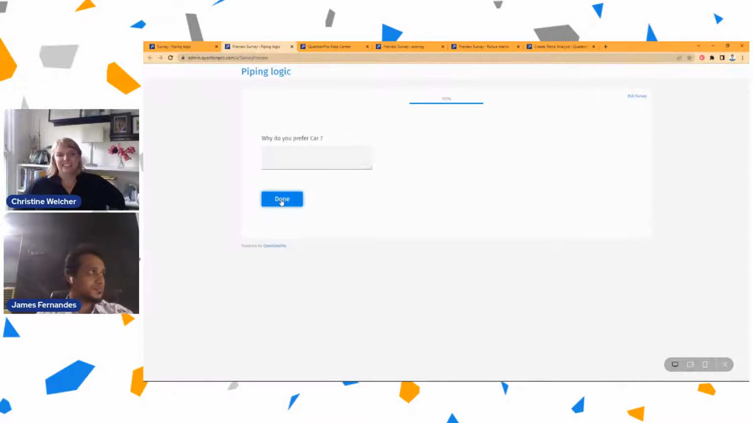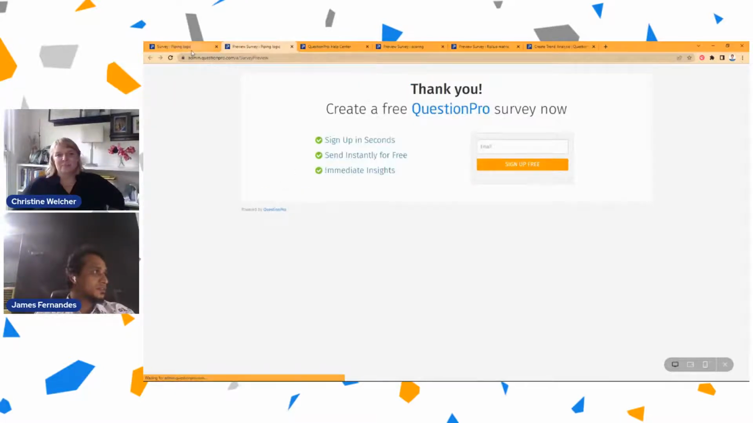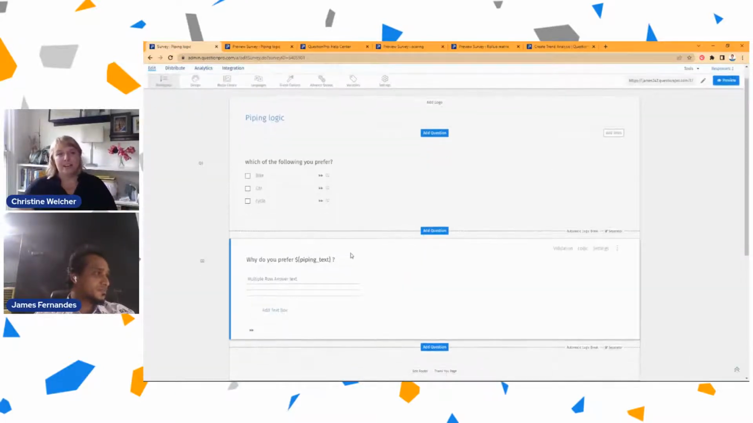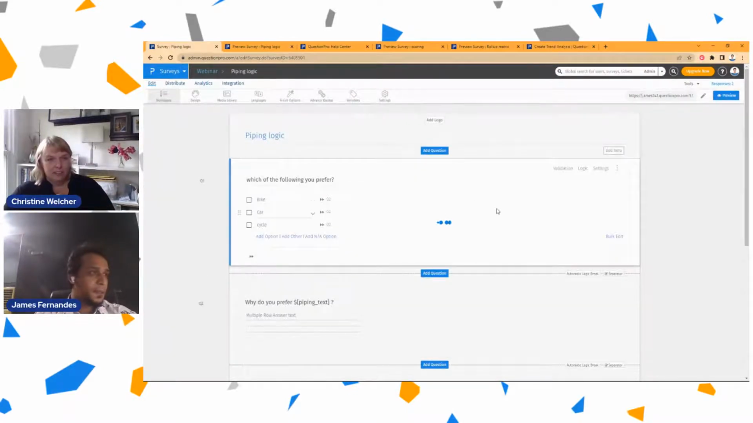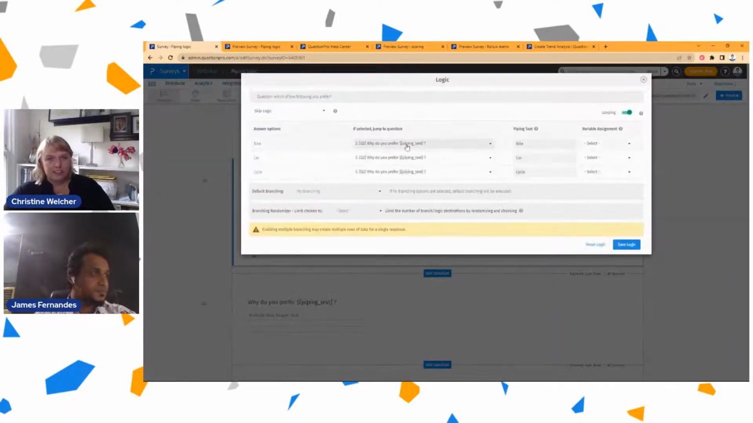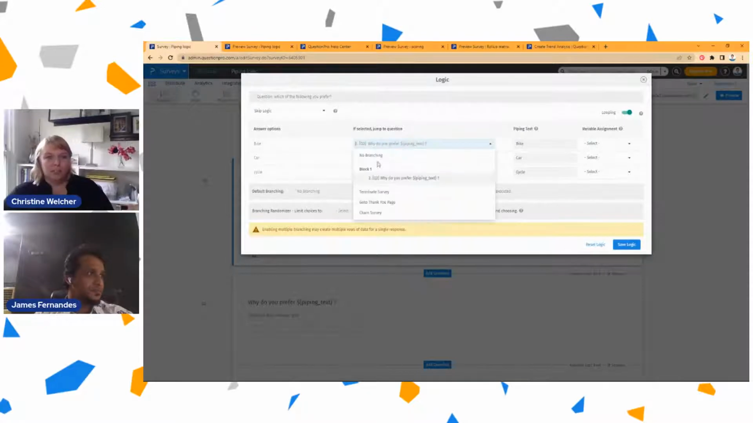Nice. And it doesn't have to be the question right after it, but the question that you want to send that answer to needs to be following the original question that you're asking, so that you can go ahead and choose it right there. So it gives you an option of multiple different questions that you can choose to send that answer to. That's correct.